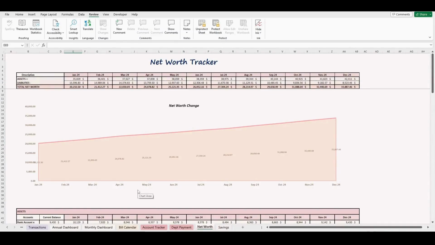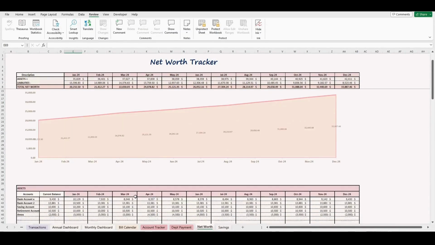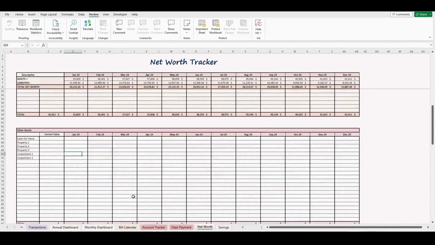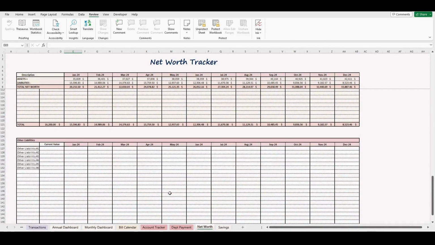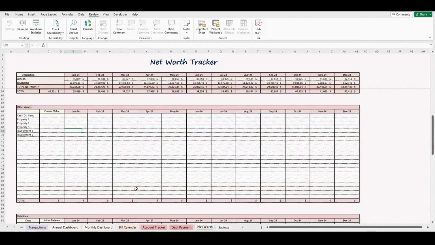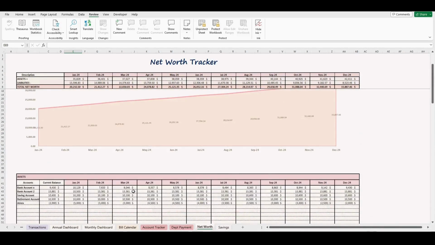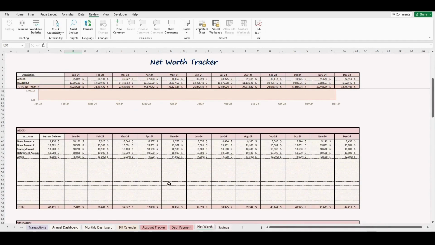And now let's have a look at the Net First Tracker tab. In this tab, you will find 5 tables, 3 colored tables and 2 white tables. The colored tables are automatically calculated by the spreadsheet, so do not modify these cells. The first asset table is the balance you have on your bank accounts, so the spreadsheet will pull the data from the Account Tracker tab.